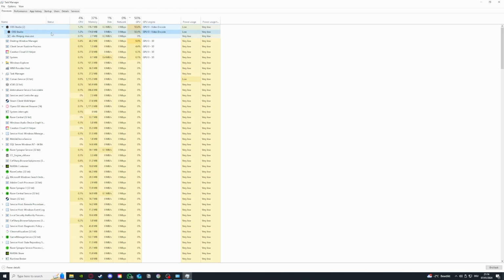But if you want to improve performance on a program which is currently running, then I could right click and press end task. If I press end task, it immediately closes the application, and it will free up a lot of GPU and CPU. In my case, especially a lot of GPU.